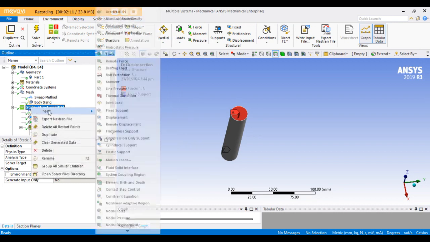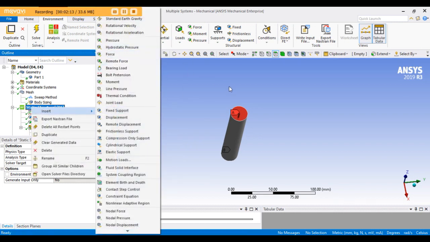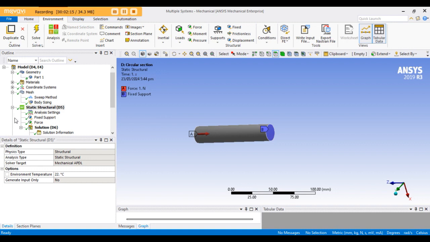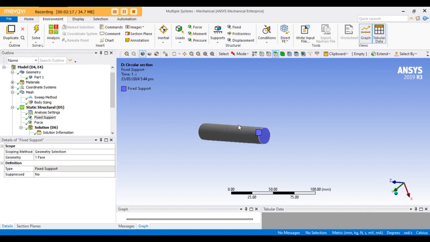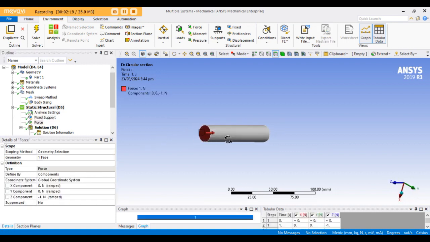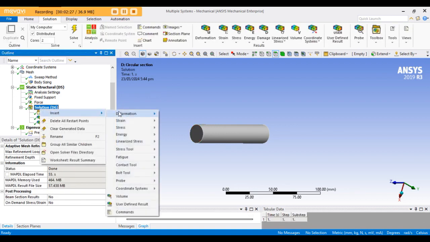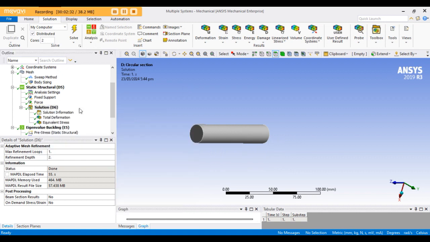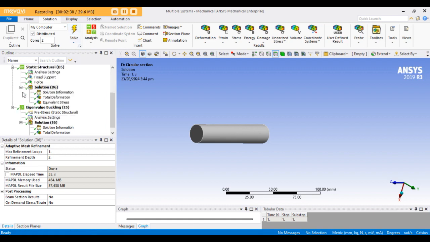We are going to add the fixed support and force value of 1 Newton in a negative z direction to the bottom and top face of the column. Next, we are going to add the results of total deformation and von Mises stress values. Then click Solve option to solve the structural analysis.